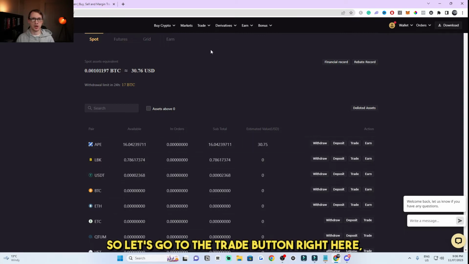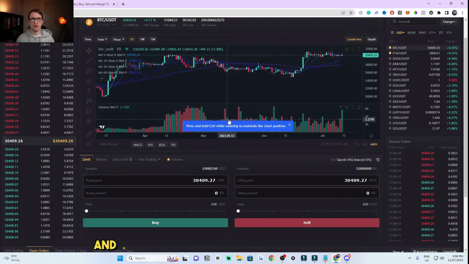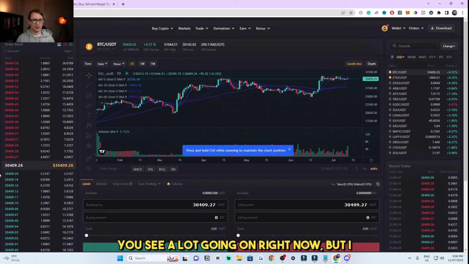So let's go to the trade button right here, the drop down tab. You can see the little trade, then just click on spot trading. Now we've got Coin, just remember that, and we just got to remember the symbol of Coin. You see a lot going on right now, but I would ignore most of this. Everything that you see, you can ignore. It's really simple once you understand.